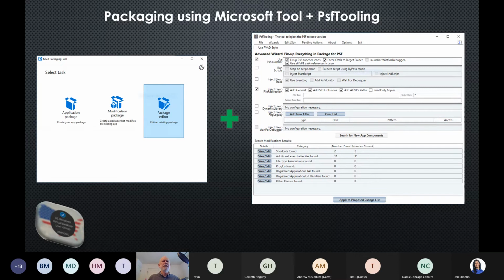And you use these two pieces in conjunction to be able to create the package. So you use the packaging tool, you go through your basic wizards, you get into an installation mode, you install, you configure the application, and then before you finish monitoring, you run this thing called PSF Tooling.